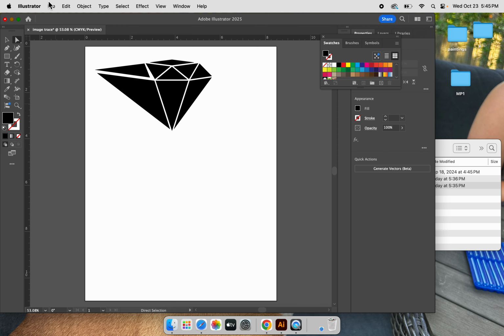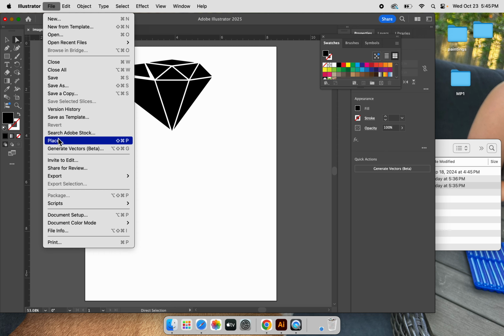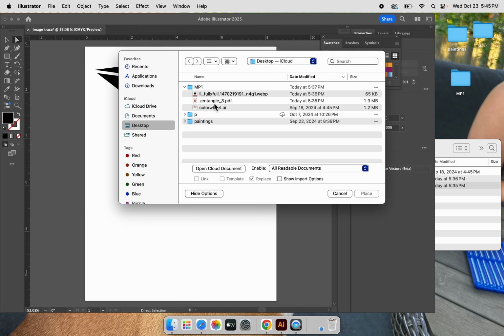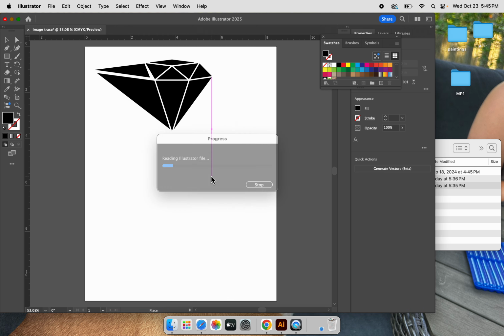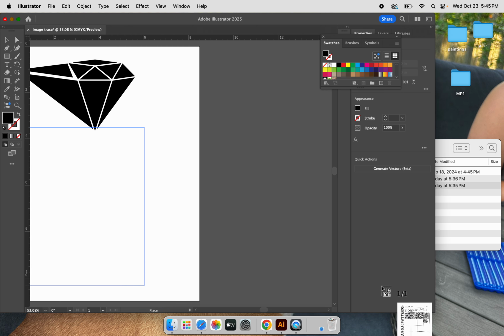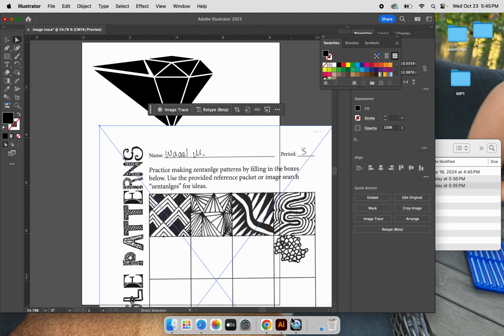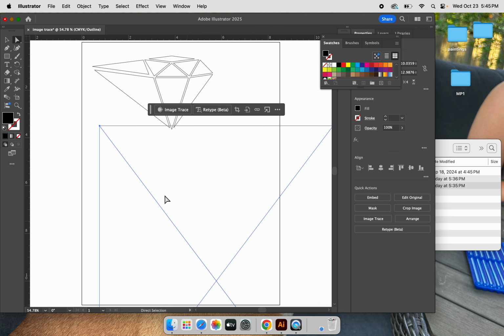So now I'm going to go to File and Place. And now I'm going to grab our Zentangle. But before I upload this, I want to click on Show Import Options because I scanned everyone's work. There's 16 of you. So you need to find your work. And I'm just going to go with the first one and upload that. And again, I'm just going to click and drag this, Command 0, so you can see what I'm doing. Now, again, Command Y, this is a placed image. This up here is vector art.